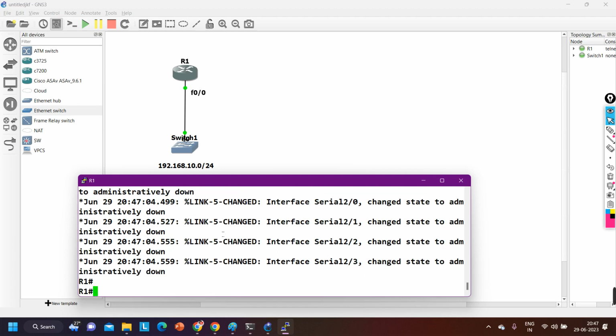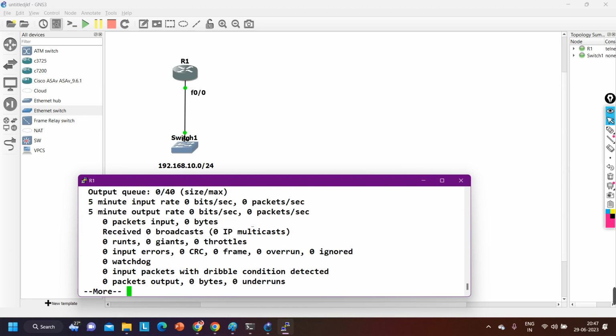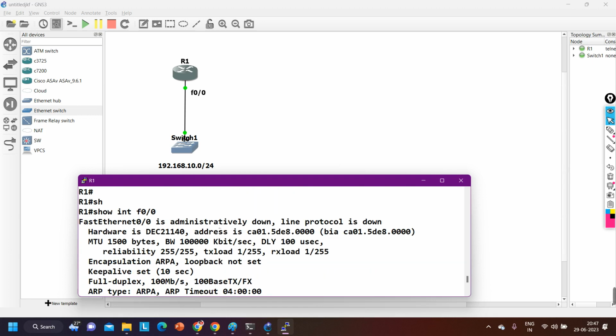And see, if you want to see the bandwidth and delay, I need to run show interface fast ethernet 0/0. Bandwidth is 100 Mbps, yes, and delay is 100 microseconds. But we are discussing the formula, total delay upon 10. So delay is in microseconds, so here you need to multiply it by 10.